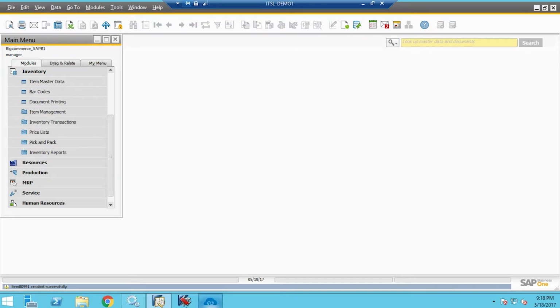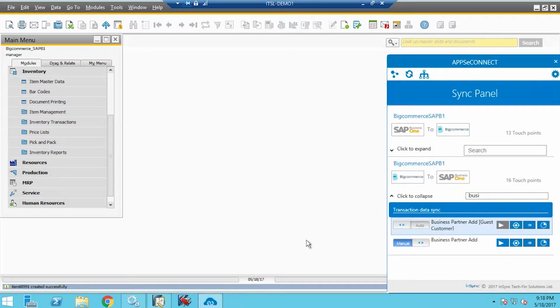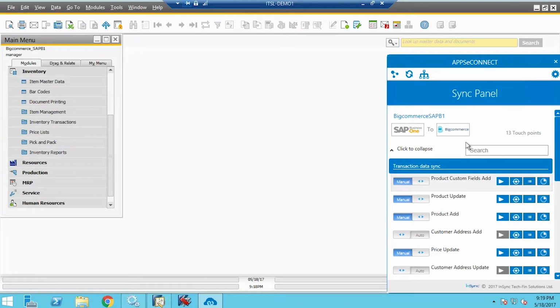Now let's sync the product and get it listed under the BigCommerce store. So from the SAP Business One to BigCommerce tab, I'll have the process called product add process, and I'll manually sync the product information and have it listed under the product section of the BigCommerce store. The synchronization process is almost done.